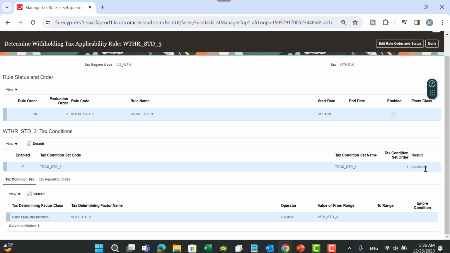Because in my case I set the withholding tax setup as not applicable for all, here I put one condition as applicable. So if this condition is met, if the system finds this condition is the same, for example supplier or invoice, the system will automatically create a withholding tax. In this case, the value withholding standard 3 is assigned to our party classification as a supplier, which is bill from, so the system will withhold 3% of the total invoice amount as a withholding tax.